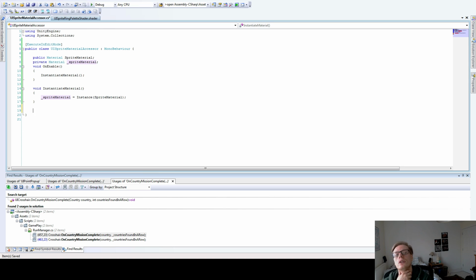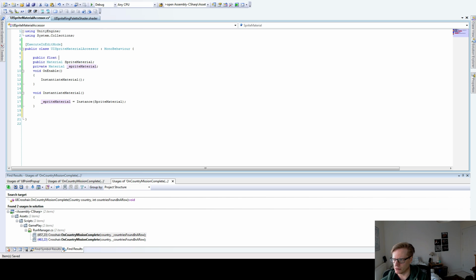Now, we could let the animation system directly access the material, like this shown sprite material, and even make this one shown and edit that one, but I don't. Then in offline mode, when it's not playing, this sprite material doesn't necessarily exist. So do I want to do that? The answer is no. I want to say no to that. I want to do a public float radius.